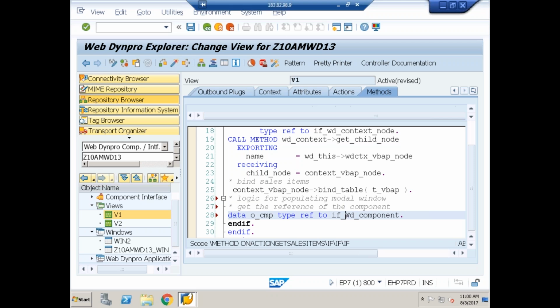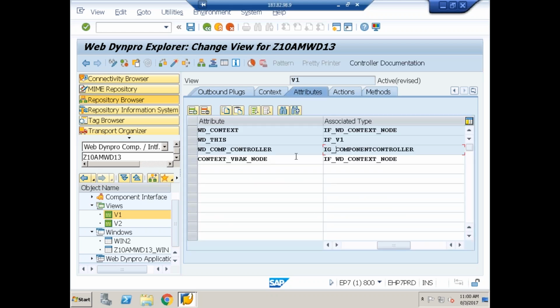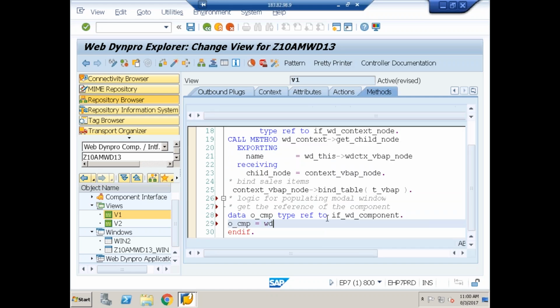Okay, so let me call that method. o_component is equal to the object of this interface, wd_comp_controller, arrow operator. What is the method name? wd_get_api. So I got the reference of the component.